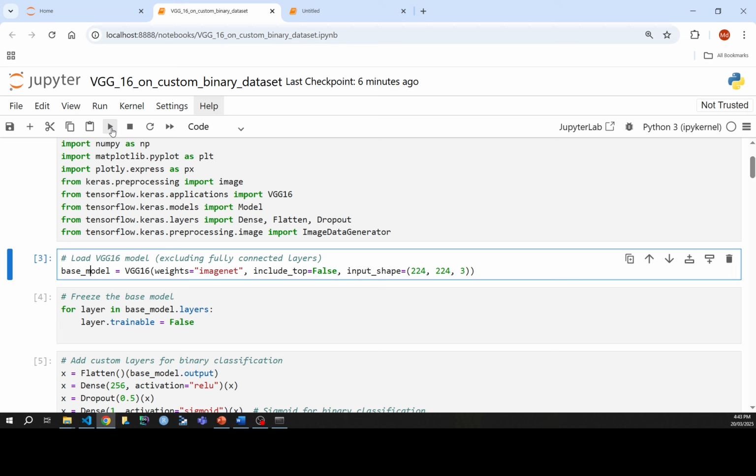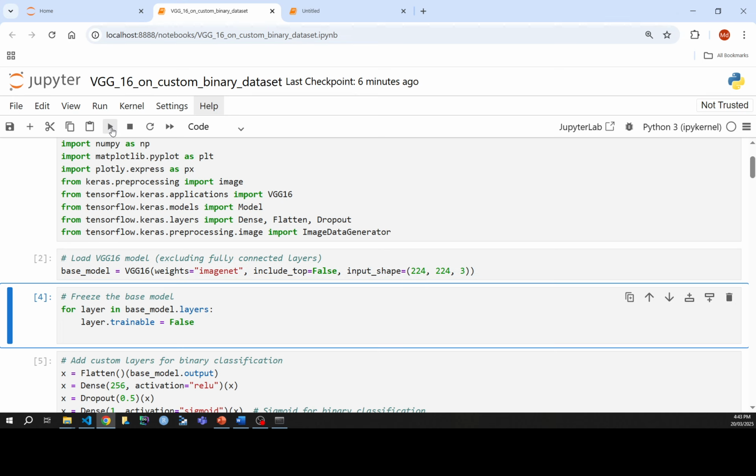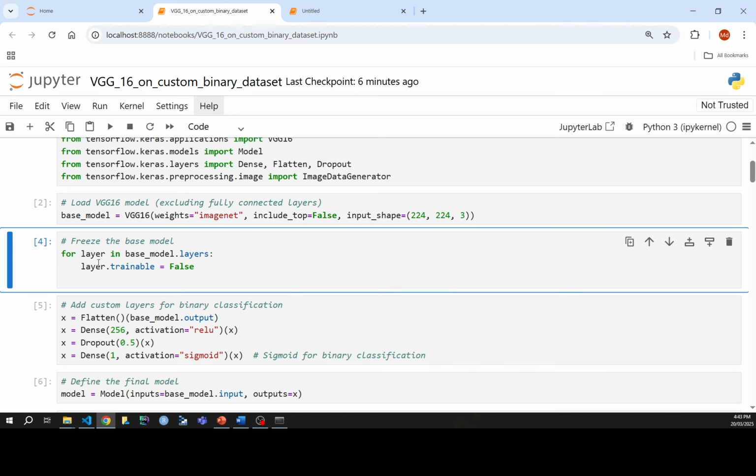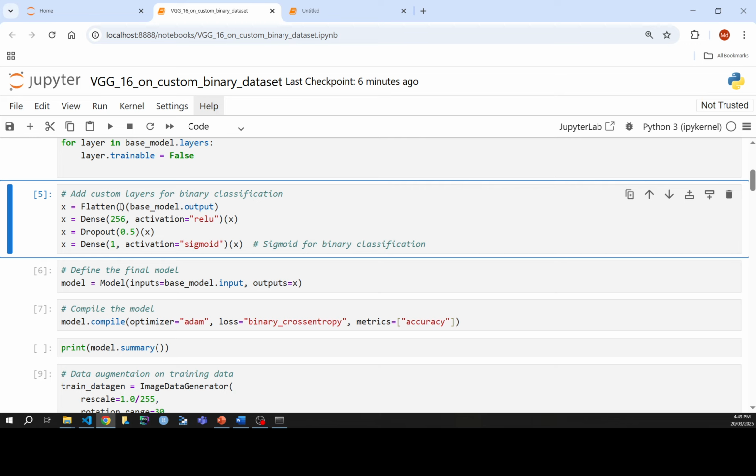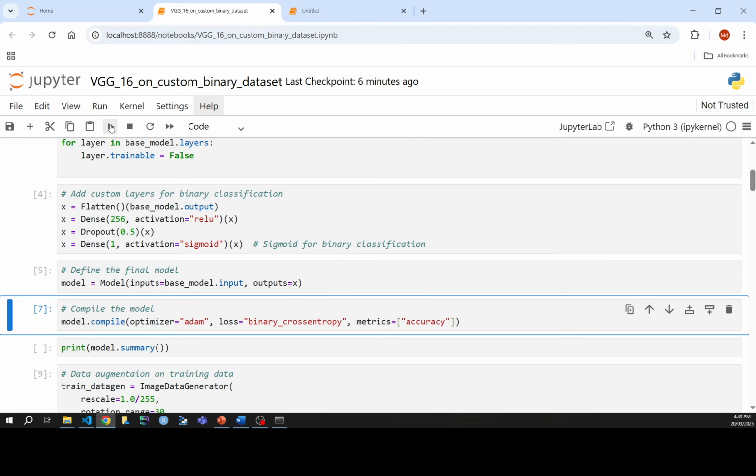So now we need to load our model. We freeze the base layers so it will not train the weights of the previous base model. We are training our model on a binary dataset, so our class count is 2. So we are using the sigmoid activation function. And this is our model.